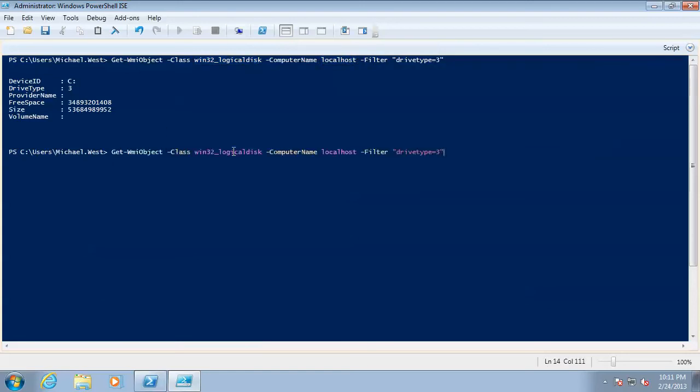Let's try that again. Now, as you can see in the ISE, it provides us with a little bit of color coding, so we can see that Win32_LogicalDisk is the argument, and this argument is shaded a little bit differently because it's in quotes. If I were to remove those, it still works. And then once the command runs, the color coding disappears.